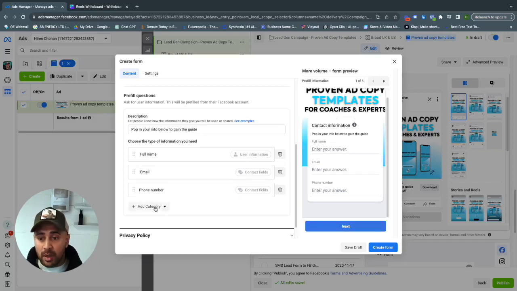You can drag and drop them. You've got different things that you can ask for. But these are the 3 things that I normally keep it simple to. Bear in mind, the more questions you ask, the more hoops you're asking these people to go through, the higher your cost per lead will probably be. But the quality will be better. So it's totally up to you to try and find that balance for you.